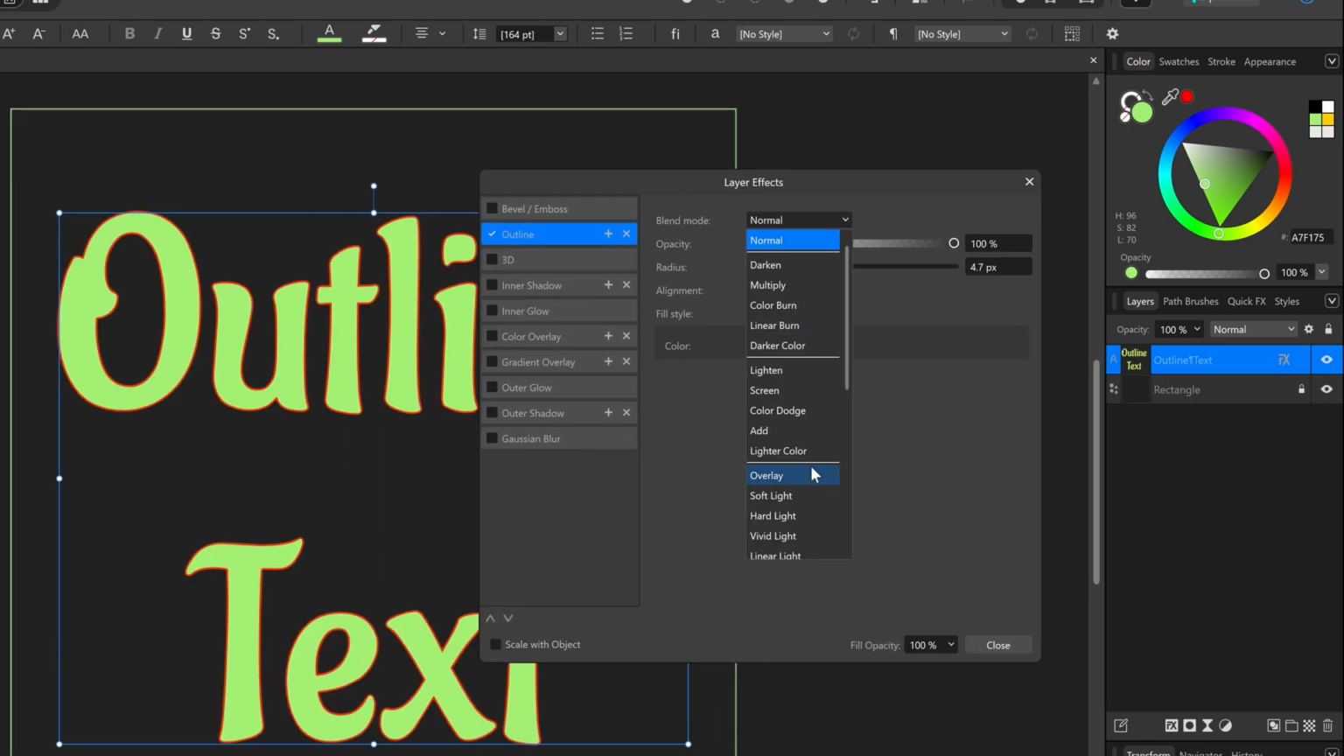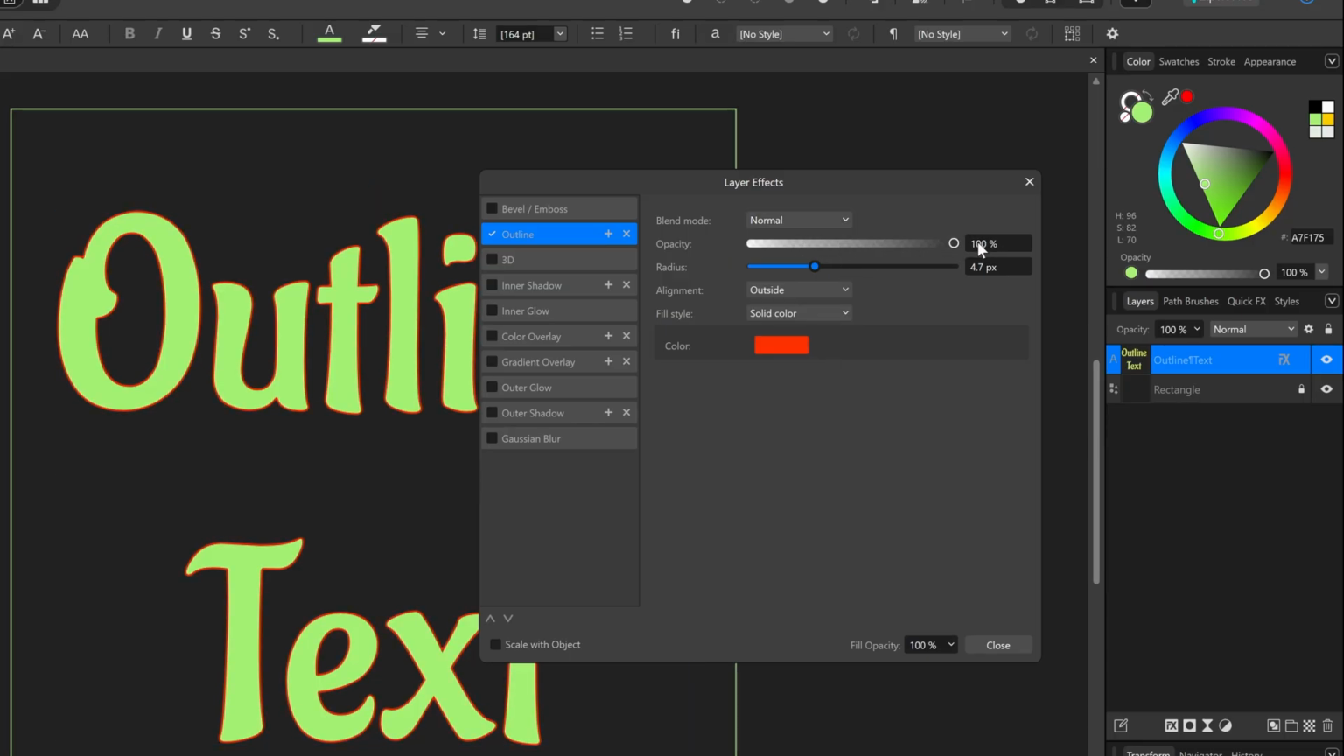First one is the blend mode. You can change it. I'm going to keep it to the normal. And then, of course, is the opacity. You can increase it, decrease it if that's what you want. And of course, the most important, the size of the outline, the stroke, its radius, and where you want to align it, outside, center, or inside. We're going to keep it outside. We have talked about this before.